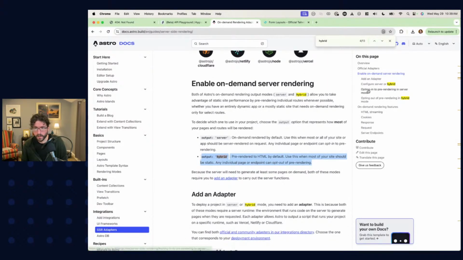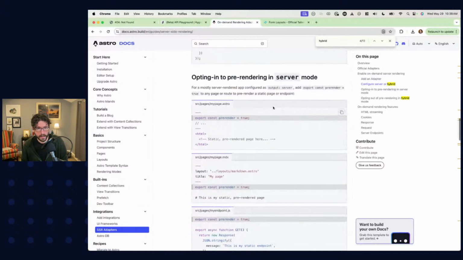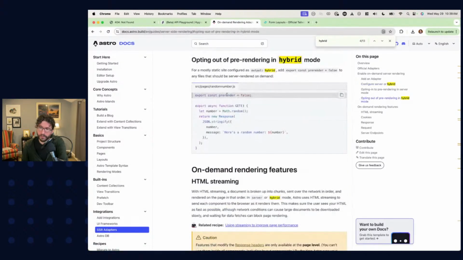All right, so we've done that. Let's see if there's anything else we need to do to make this work. Yeah, here we go. So this is what it would be if we were opting in. Let's see what it looks like. So this is what it will look like if we're opting out. And actually, this is great. This is pretty much what we need.